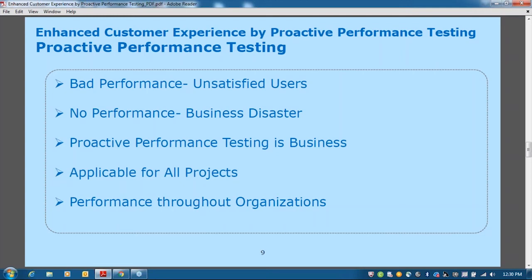And that's what it is. Proactive performance testing is business. The moment you start doing proactive performance testing, it's cost effective. It's going to give you the full benefits of performance testing. It ensures your end users are happy. It ensures your internal users are also happy.